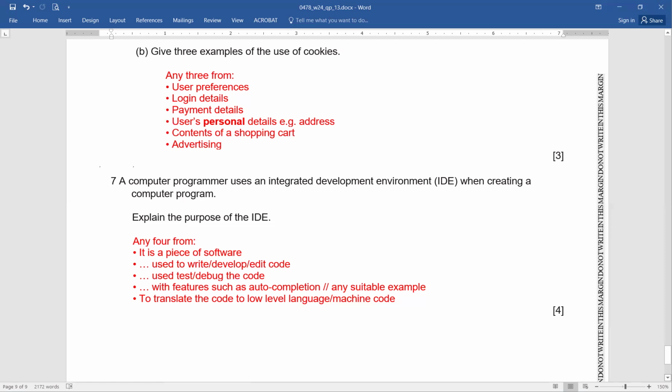Hope that we are all clear about the paper. Hope that we all have scored well in this paper.